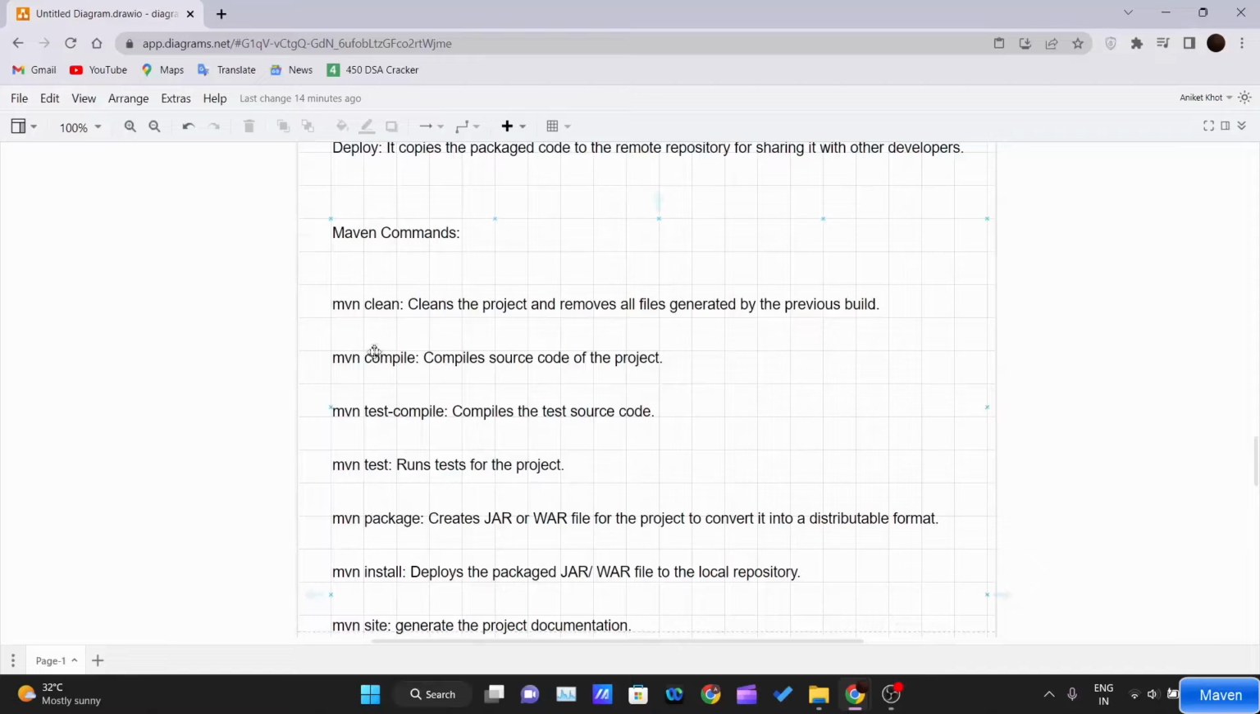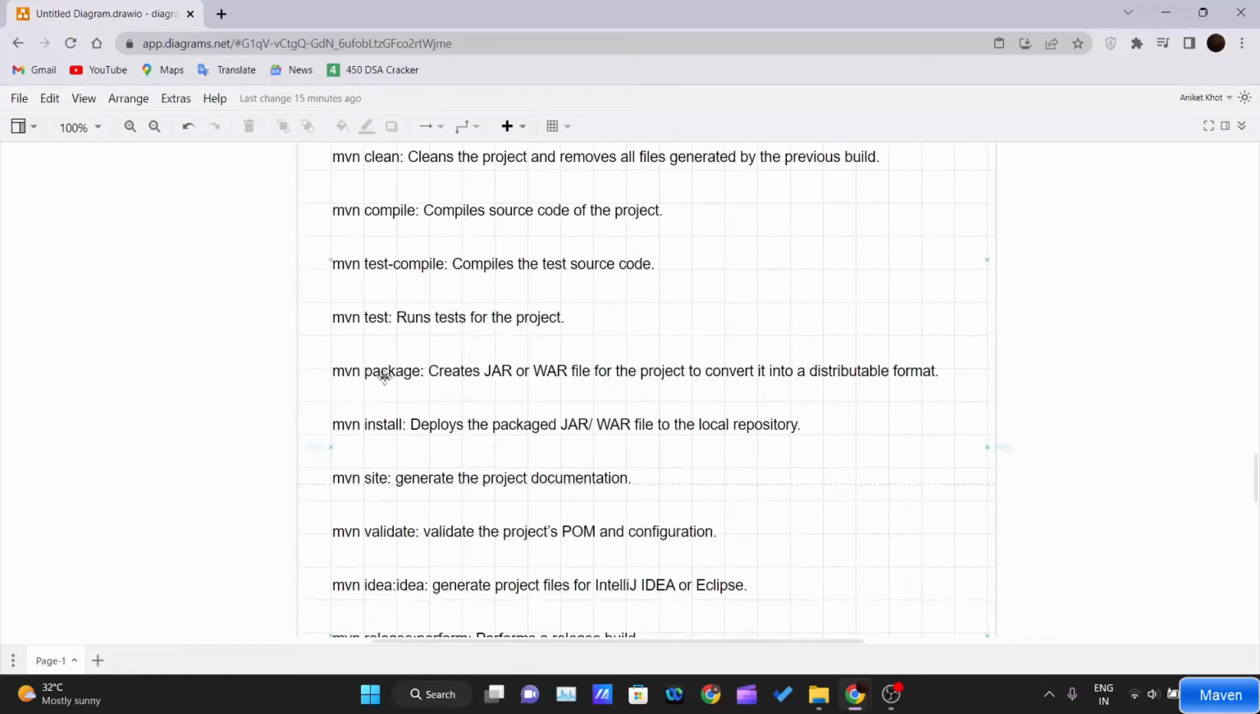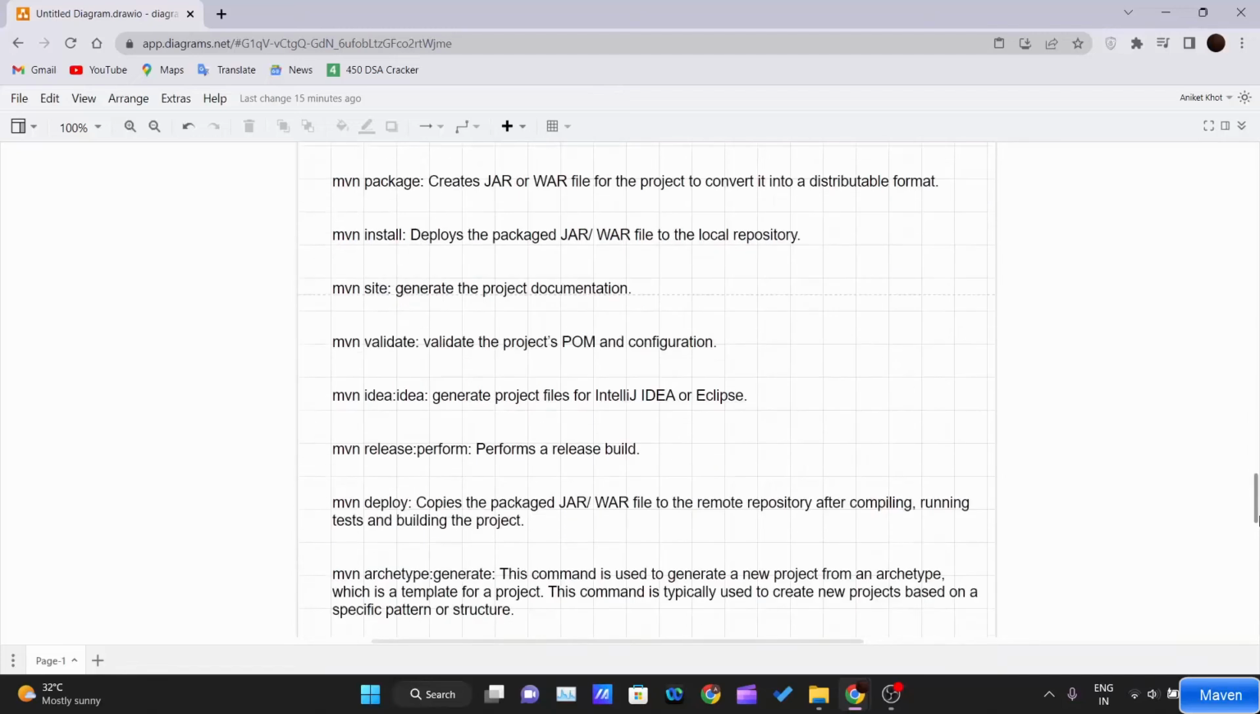Okay, so mvn compile compiles the source code of the project. Again, mvn test-compile compiles the test source code. Mvn test runs the tests for the project that are defined. And mvn package creates the jar or war file for the project, to convert it into the distributable format as we discussed above. And mvn install deploys the packaged jar file to the local repository, and mvn site generates the project documentation.